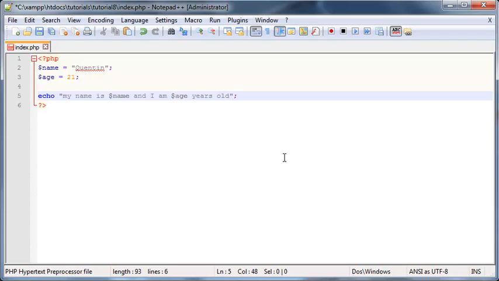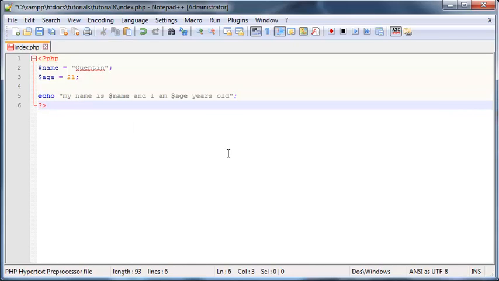So you might be thinking, well, that's awesome. Anytime I ever want to print out a string, I'll just use double quotation marks. And it's not that simple. Because let's say, for instance, this string did not contain any variables and I went ahead and used double quotation marks. PHP would waste its time looking for variables, not find any, and then continue.